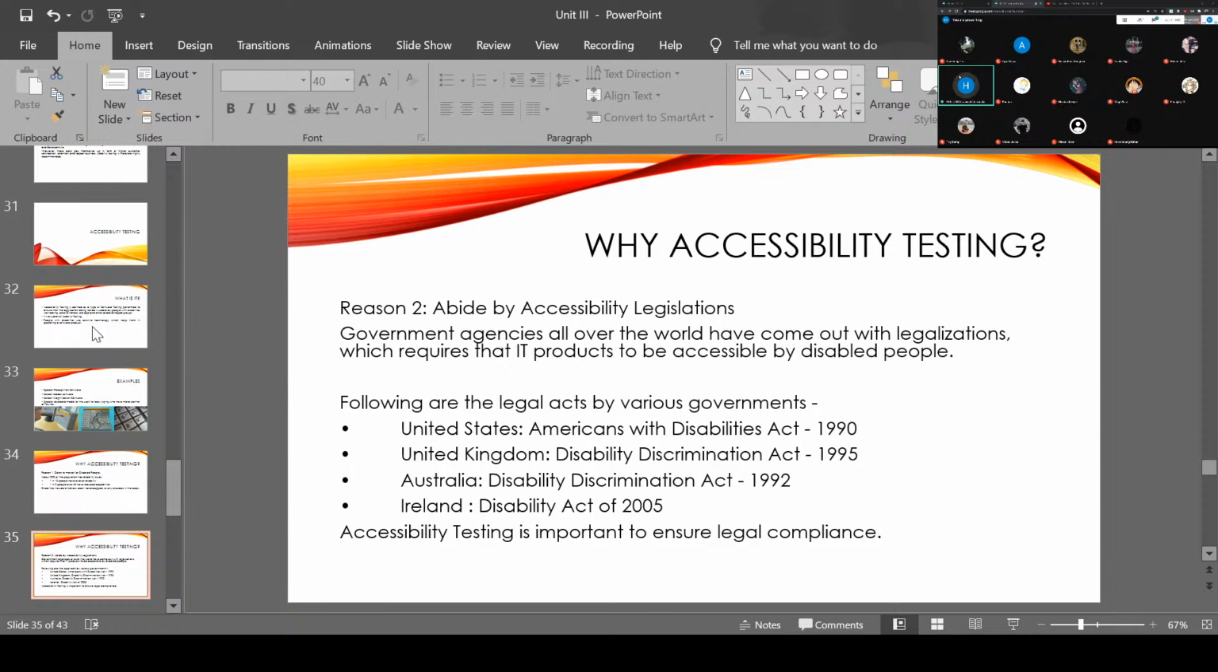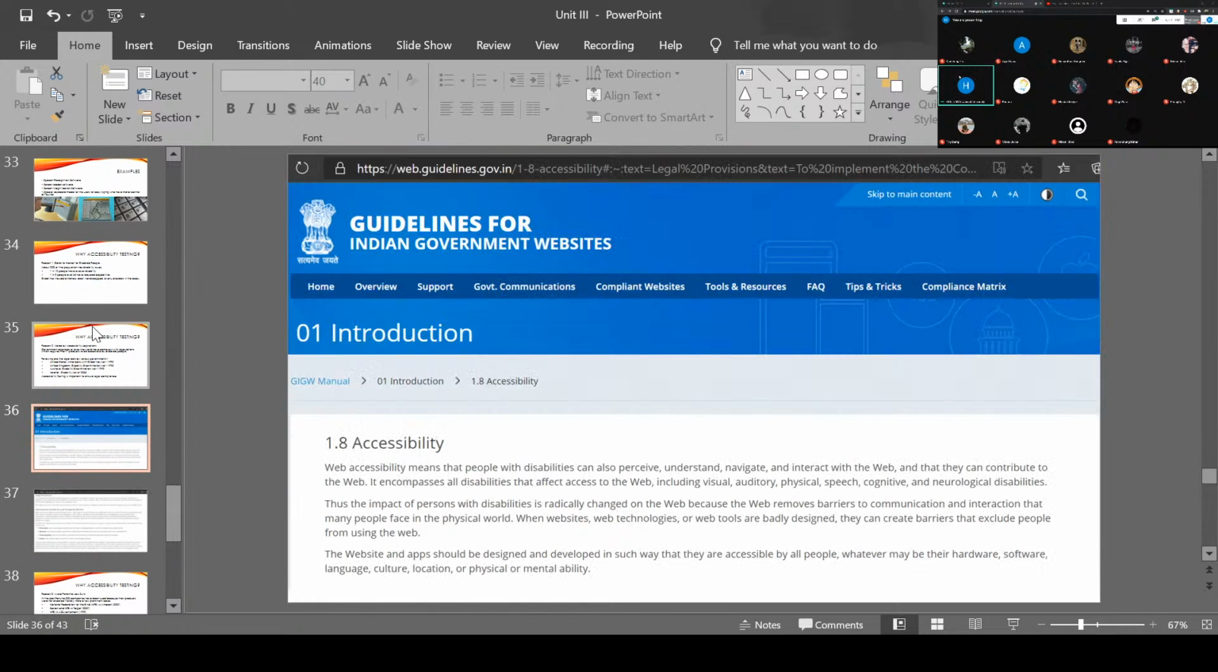They have certain provisions in their IT acts where you have to create your software package so that disabled people can use it. You might be wondering what guidelines India has given. So these are the Indian government guidelines.